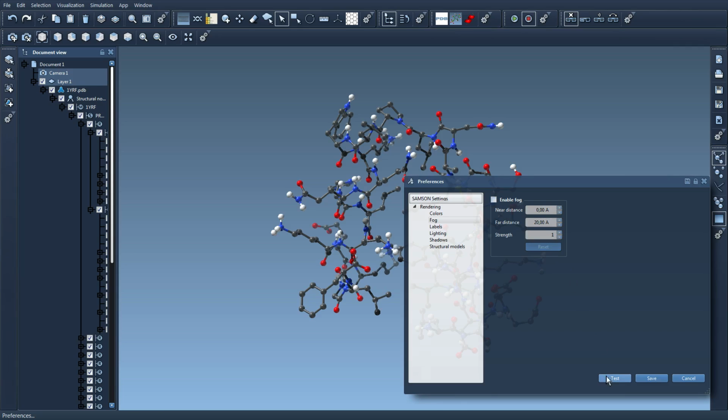So I can disable it first, and then everything has the same opacity. But if I make the fog closer, for example 10 angstrom from the camera, and I test, then I see just a thin layer of atoms visible. Let's reset it. Labels, we'll come back to that.